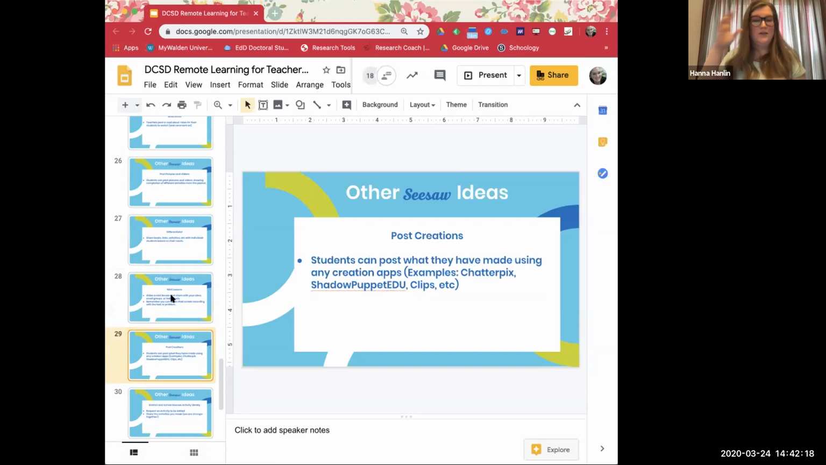All right, and then also, like I talked about before, they can post things that they've created, like Chatterpix, clips, Shadow Puppet, just pictures, anything they use, the markup tool from the picture.